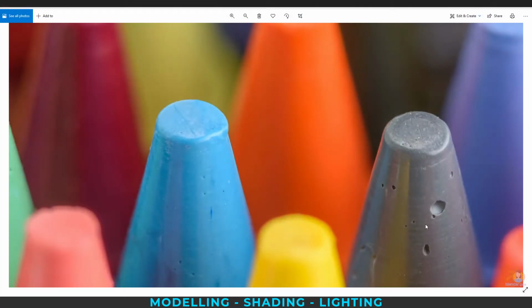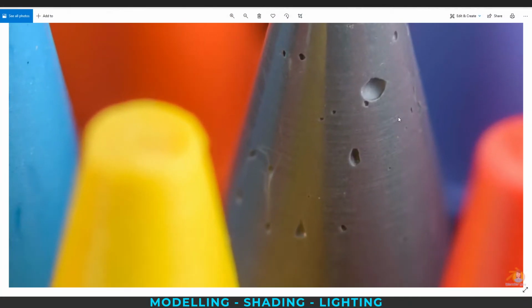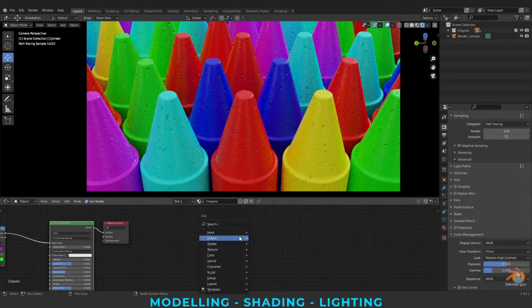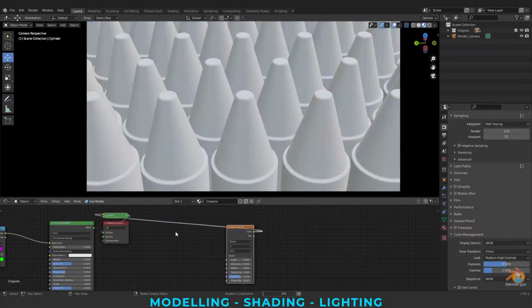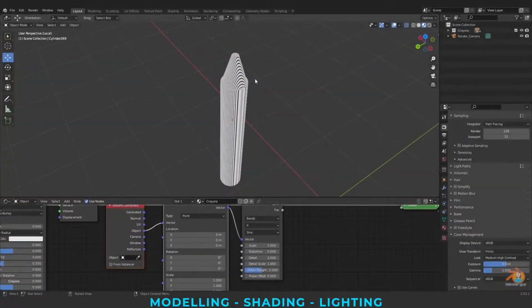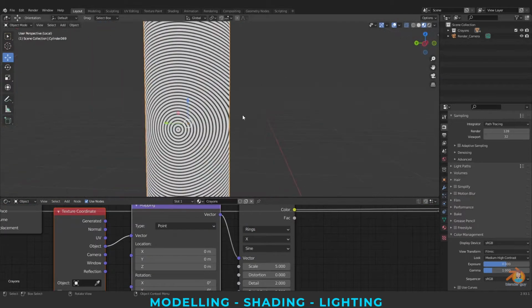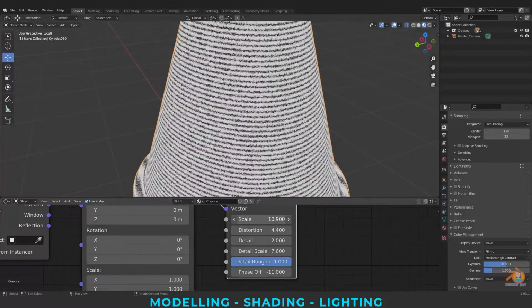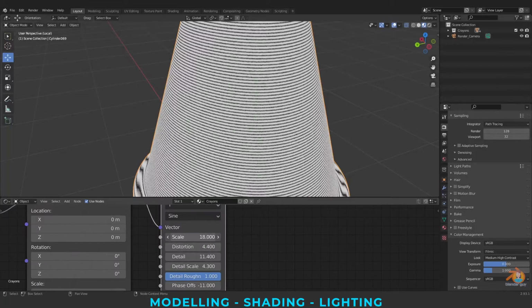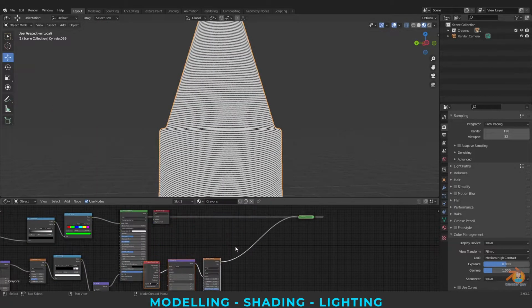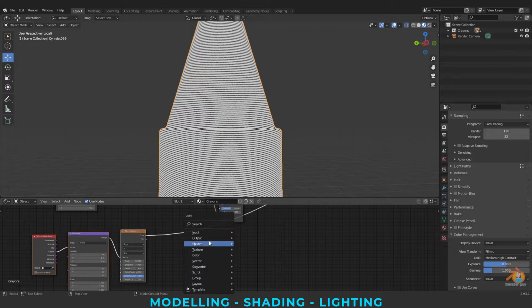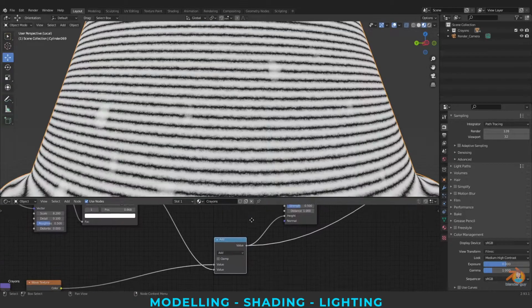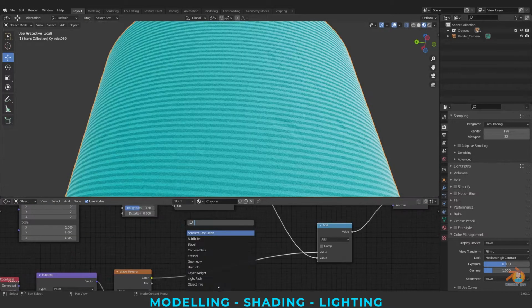And also there is one another pattern we can see here, the lines on this. Let's create that pattern also. For that I'm taking a wave texture. Let's add this for bump. For that I'm taking a math node, connecting both, and the math output goes to the height, and add a color ramp.